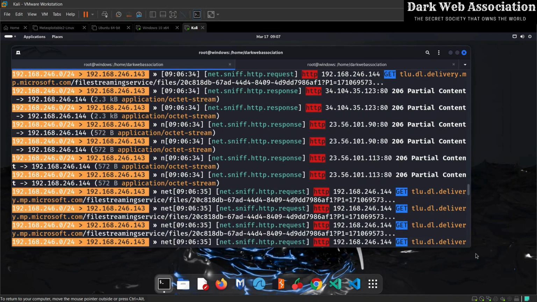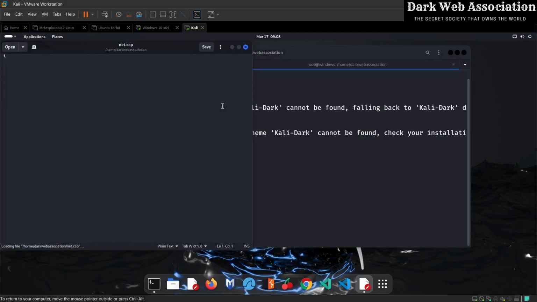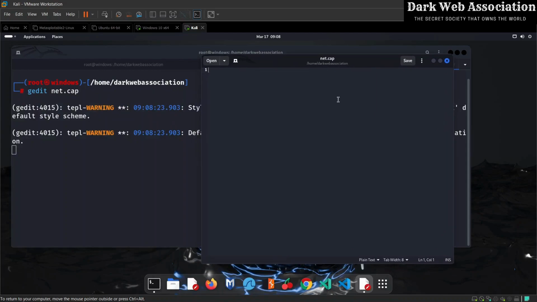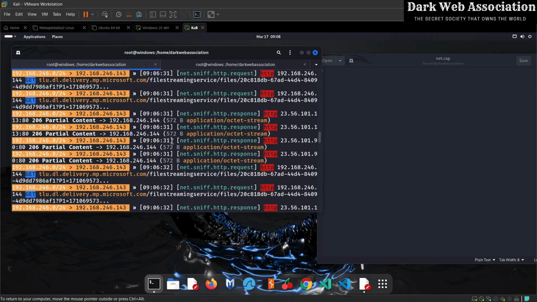So I'm going to resize this menu. I'm going to open a text file, put it in my root directory, and call it net.cap. I'm just going to organize this a little bit to make it easier to follow, and go to the first command that we had to run in order to do this.